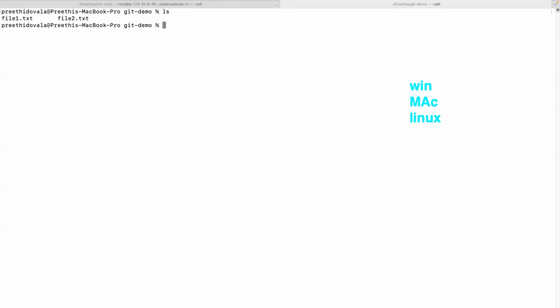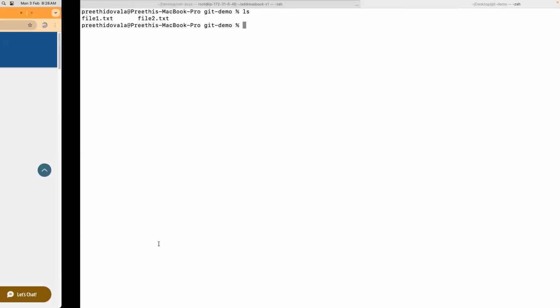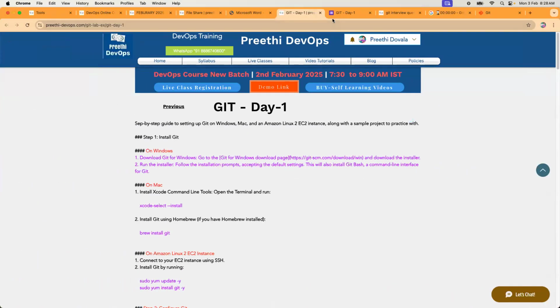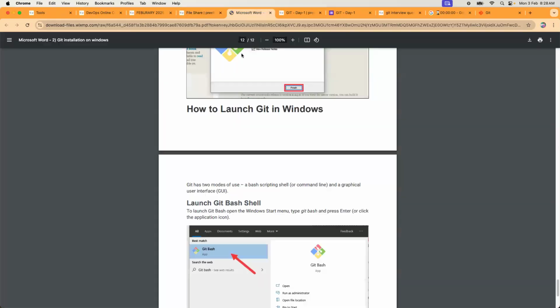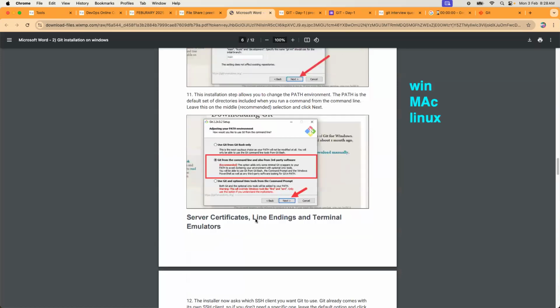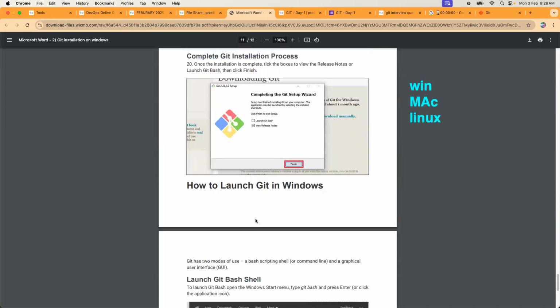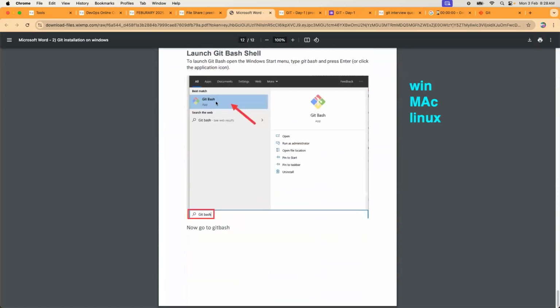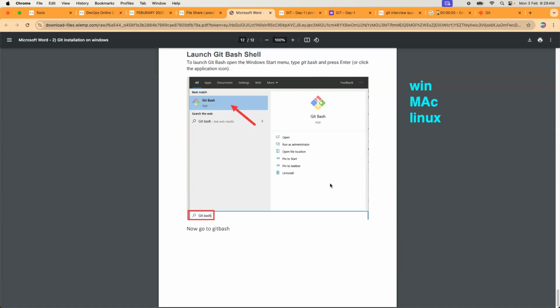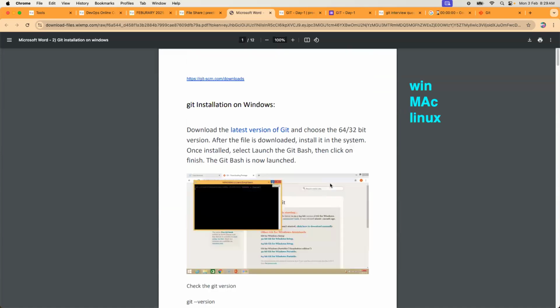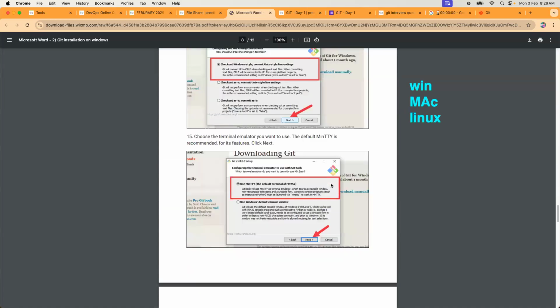Yes. Once you install Git, go to the start menu and you will launch Git Bash. Here I have shown you, this is the page where you have screenshots. How do you install on Windows and how to launch it? See, if you go to your start menu, select Git Bash, it will open a terminal. There you can run all these commands. Everything is here with step-by-step screenshots. Okay, ma'am. Thank you.